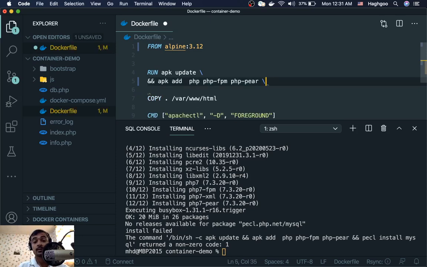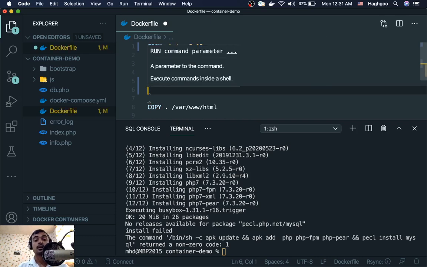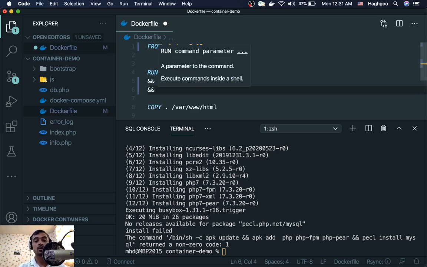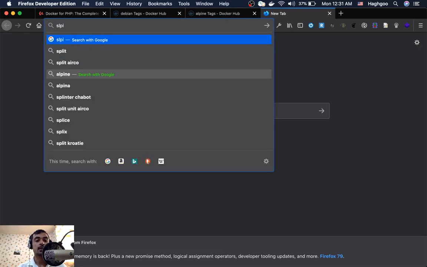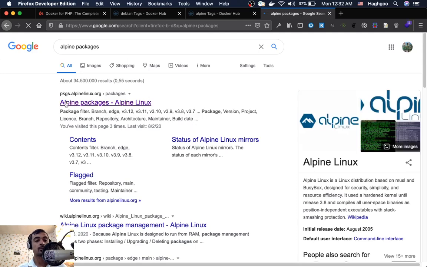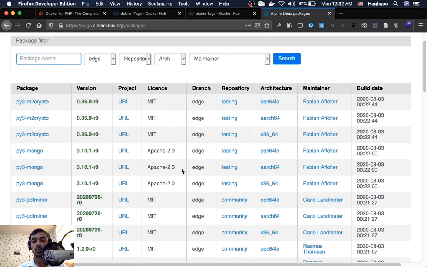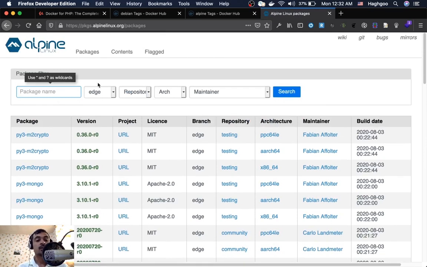When working with Alpine, you should not use PHP pear, because Alpine does not use PHP pear for installing its extensions, and I just forgot that. In fact, it has special packages for PHP that bundle the extensions in it. You don't need to use PHP pear for that. All you need to do is go to the Alpine packages page, just search for it on the internet, and it will take you to pkgs.alpinelinux.org, and there you will find all the packages that are available for Alpine Linux. Just search for the extension that you want with an asterisk in front of it, and then you will find it.